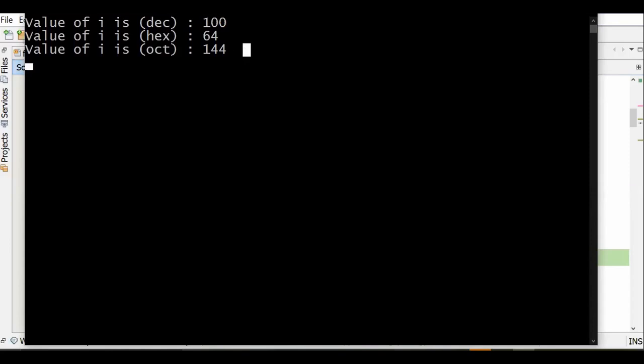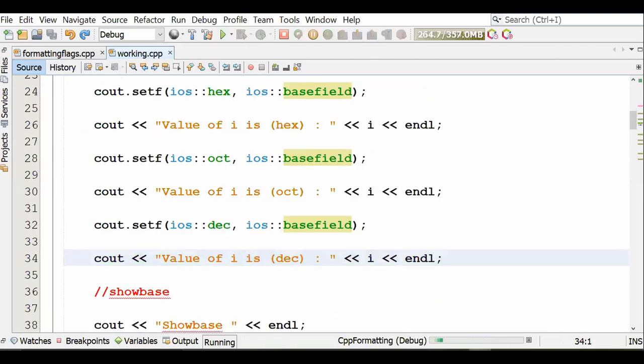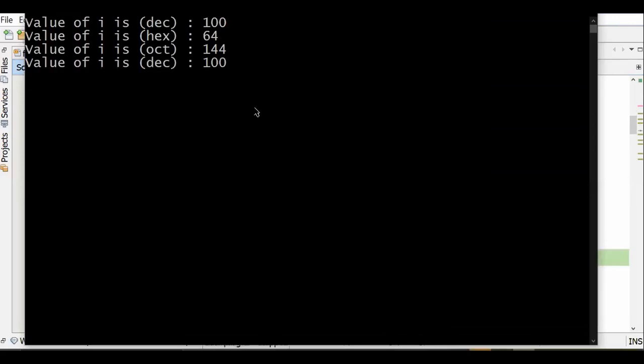Now to display the base, we have an additional flag. So I am saying ios decimal on, and I'm saying ios base field. Base field was a group flag masking. So now it will turn off octal and turn on decimal. So that's not good enough. I display the result. Again 100 has got displayed.